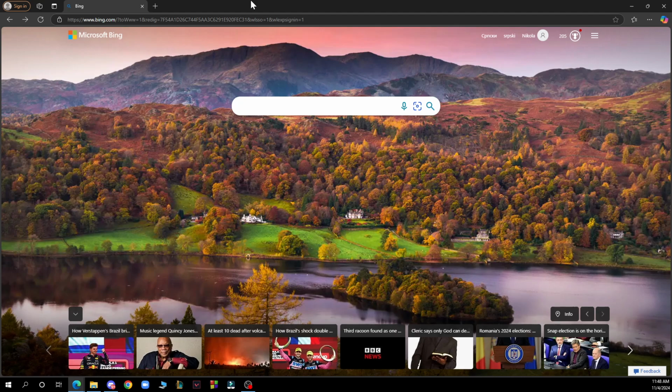Today I'll be showing you how to make Bing your default search engine. So the first thing that you of course need to do is go to Google and type in www.bing.com. After that, you just need to log into your profile or register to Bing if you haven't already done that, of course.